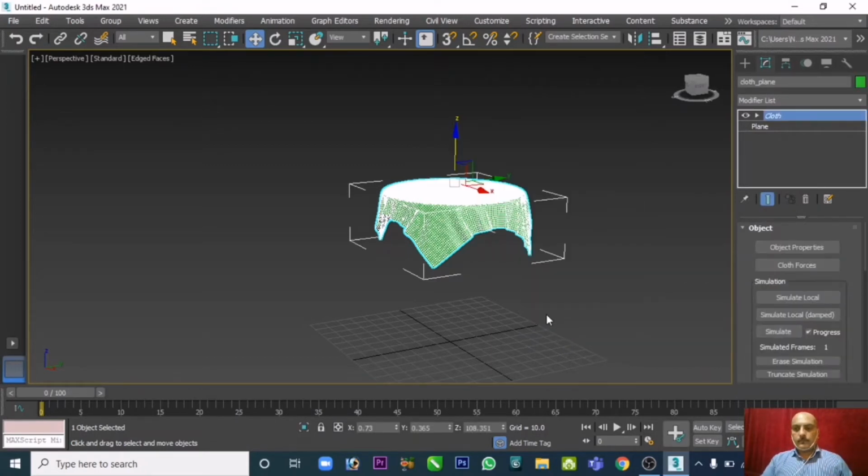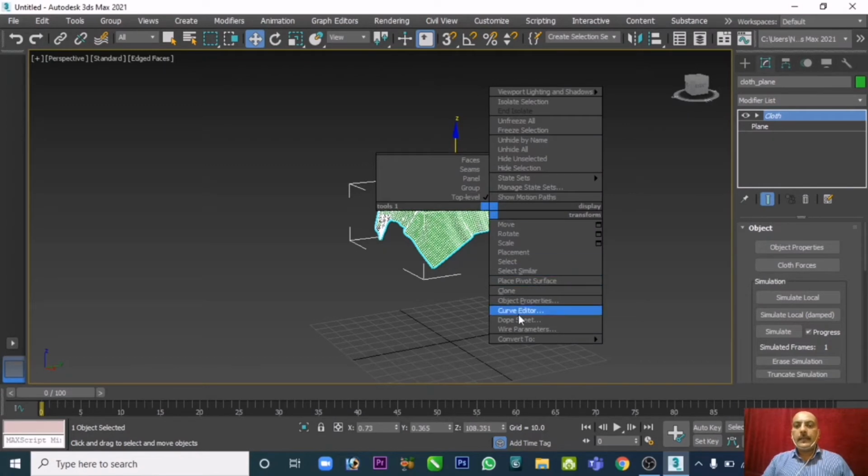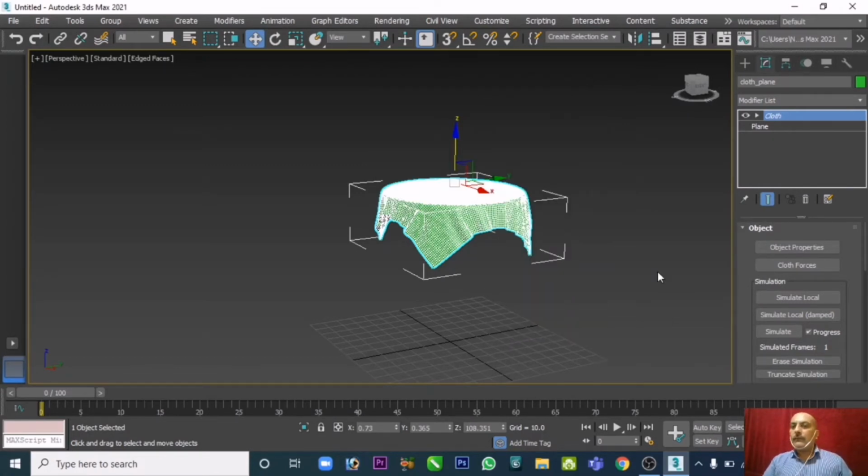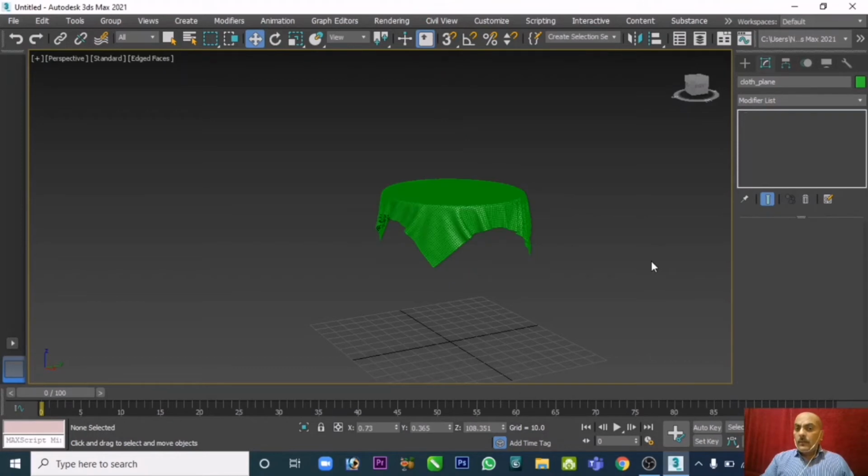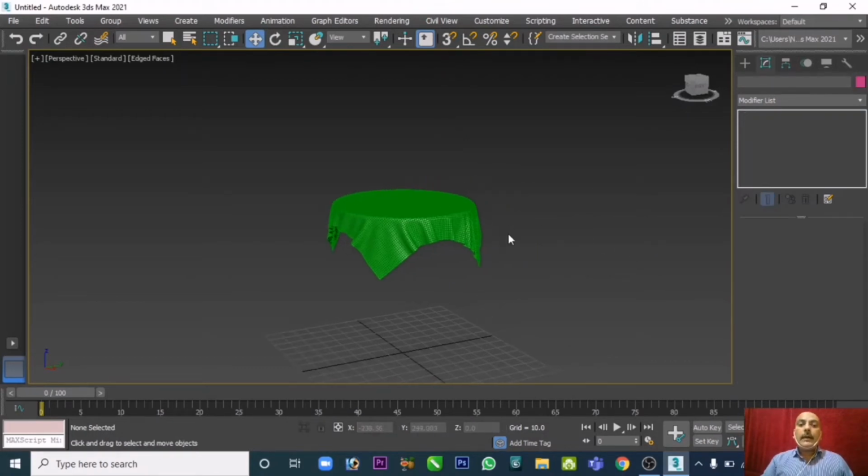Go to right click and go to convert to. Here is the option convert to editable poly, and then apply the shell modifier to give it thickness, and then apply turbo smooth over it if it requires, right? And texture it also properly. But right now I'm not going to show how to texture that. Maybe I will show you in some other tutorial, but today I am going to show you how it will simulate along with the object when we animate some object, and how it behaves with the object.